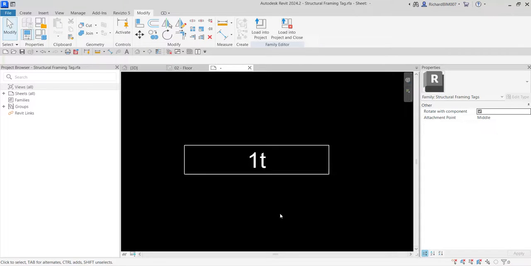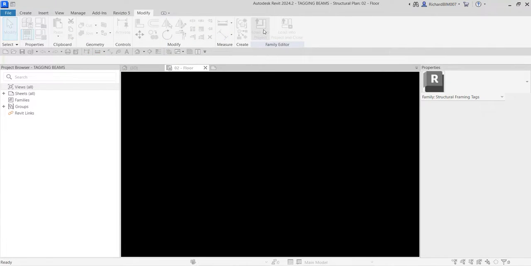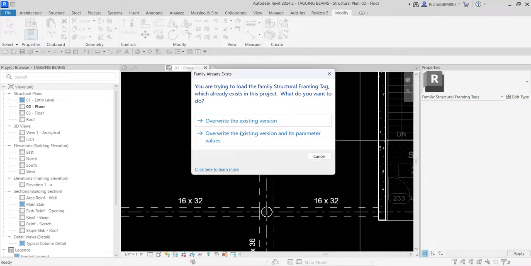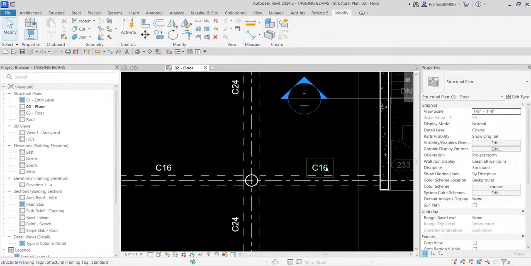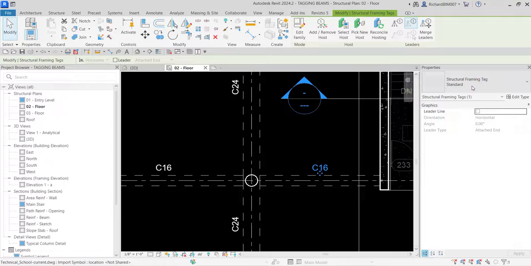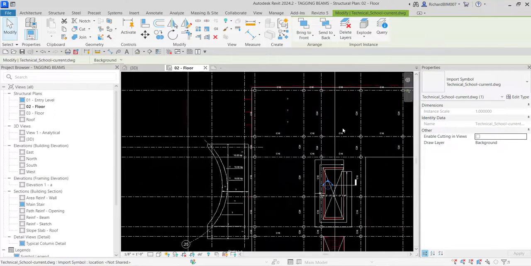Now the next thing that I'm going to do is load this into the project. Let's go back to the project that we are working on. So load. And then I'm going to override the existing version and its parameter value. So let's click this one. And there you go. So it's now applied here. So if I select this one, all right, so that is now my standard structural framing tag.